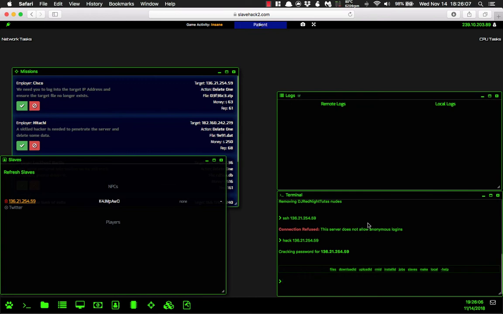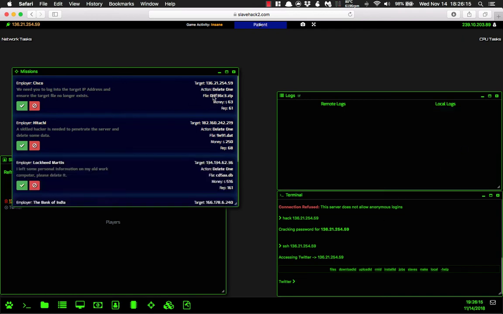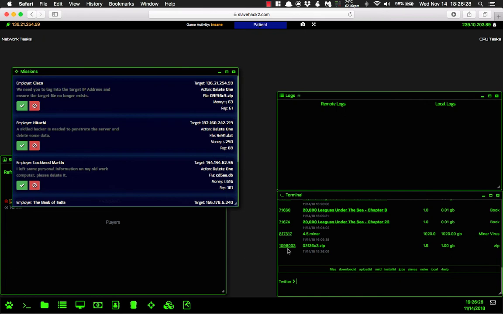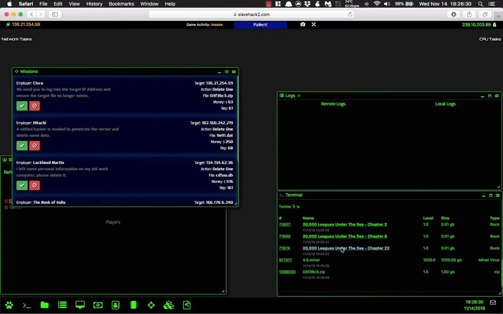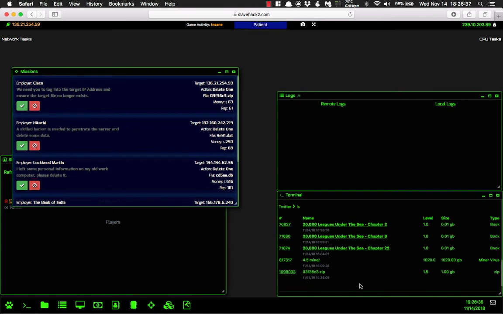And now we can go ahead and SSH into it or connect to it. So let's type in SSH. We'll get rid of our log there. Now we are deleting the 03F363C3 file. Now you can take a look at all the files that are on a server by typing in ls. And as you can see, here's the zip file right here. Somebody installed a miner, and I'll explain more later on what that is. And then there's some other books and stuff like that.